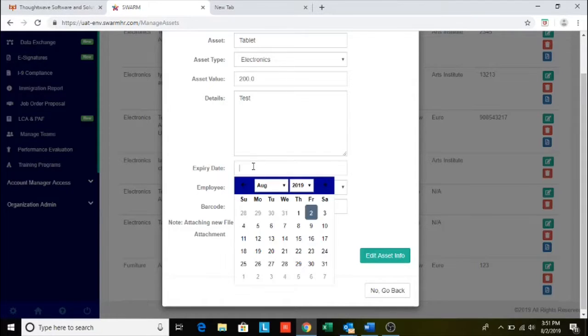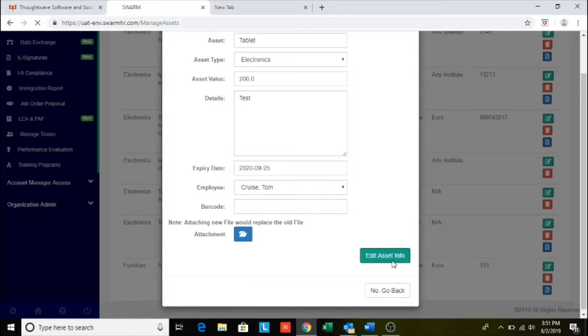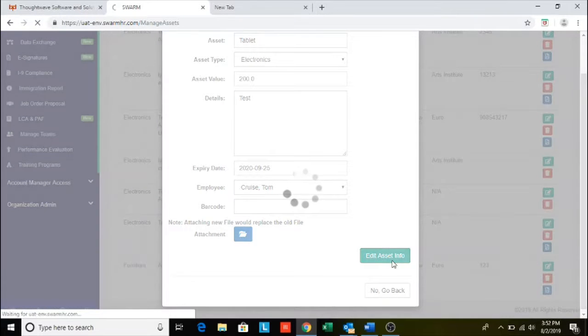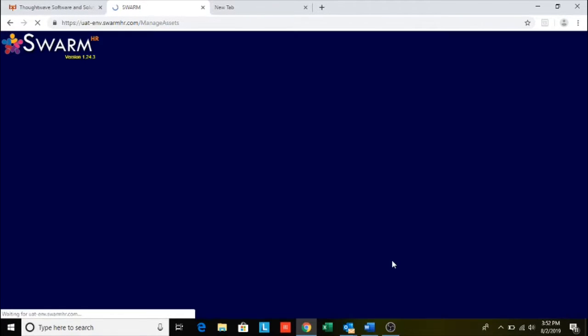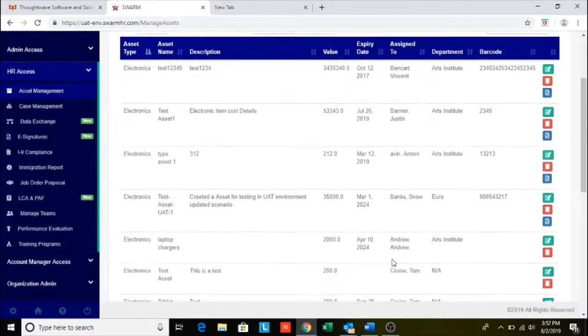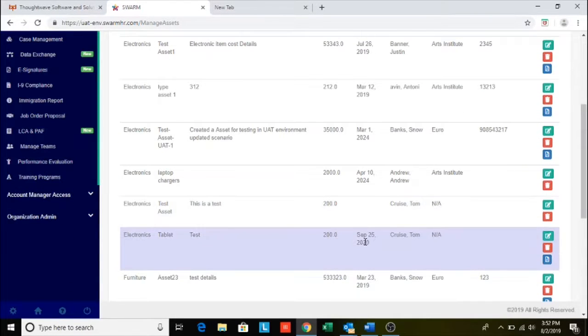But if I did want to make an edit, say I just found out that there's an expiry date on the item, I can set the expiry date and then edit the asset information. Now, when the page reloads, you'll be able to see that the expiry date will be something that's set next to my asset right here.